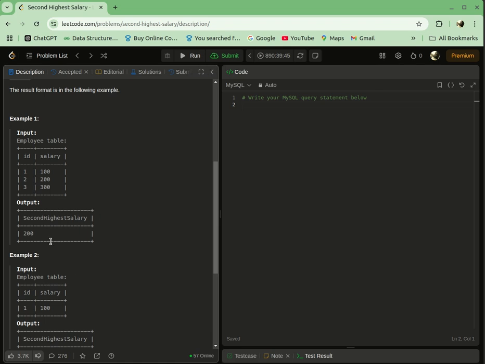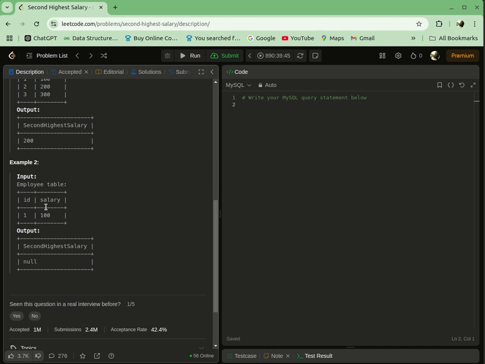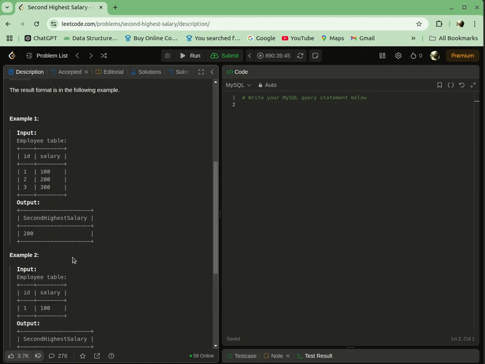And let's see the other input. We have basically one record, ID 1, and salary is 100. So here is only one record, so there is no second highest salary. In this case we will return null. Let's jump to write the code.